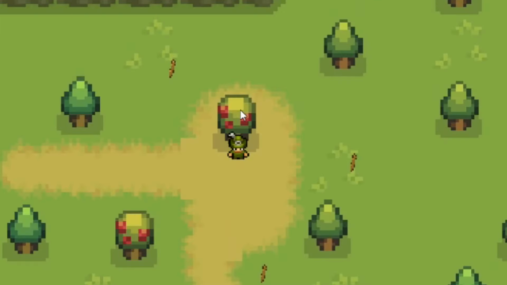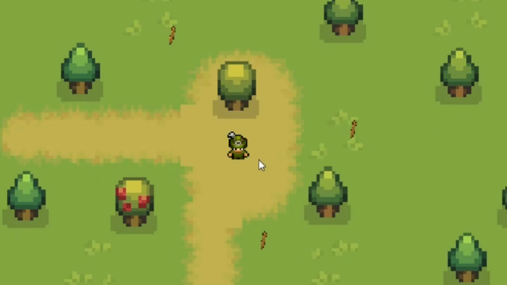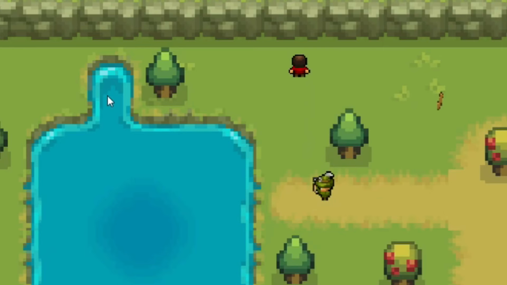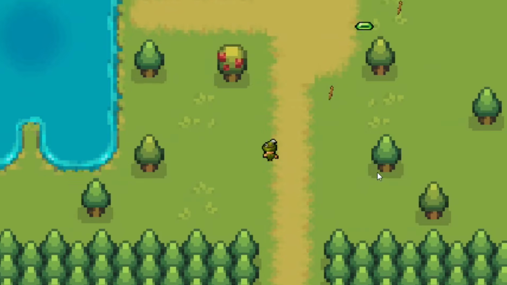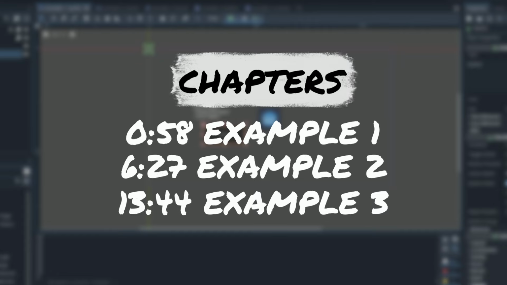Do you want to inform the apple tree that it's been picked and to restart the growing process? Then use signals. Or maybe you want to inform the arrow that it's been shot, or the enemy that it's been hit. Now, these are all really basic examples of signals, and they can get so much more complex. In this video, I want to explain how signals work and how to best use them as we go through 3 different in-game examples.